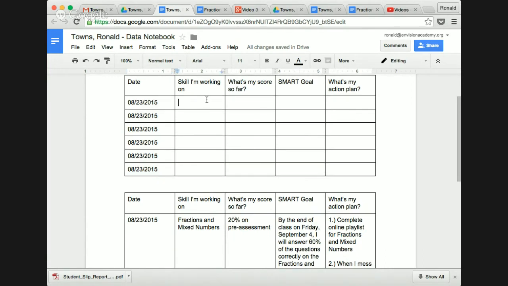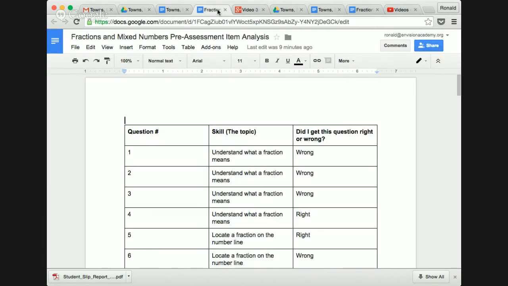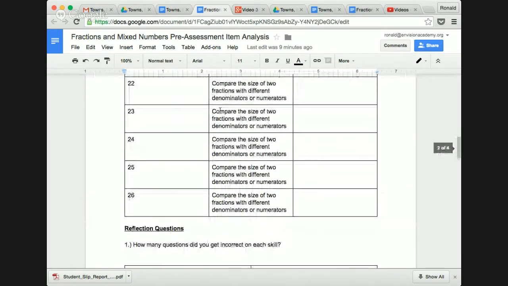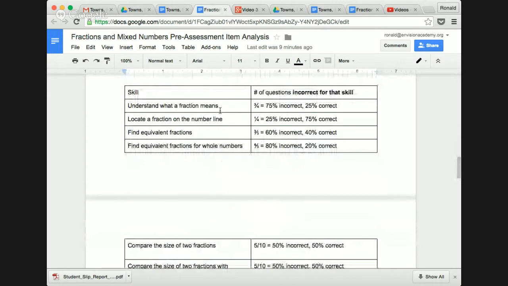The skill I'm working on, so this is where this other document comes in handy. So let's click over. If I click on this, I'm gonna go down, go down, go down, go down, go down, boom.